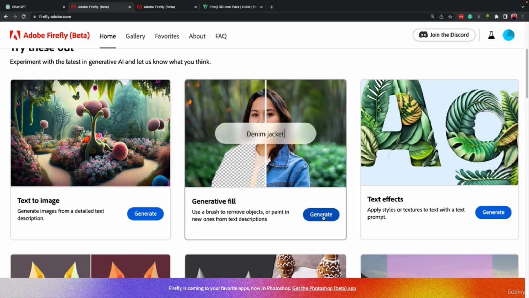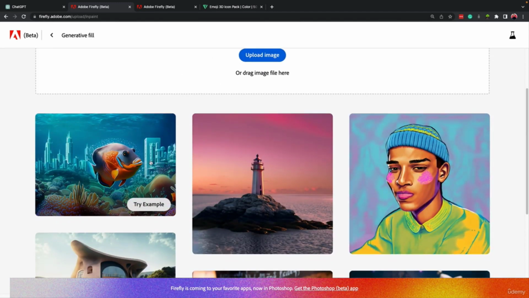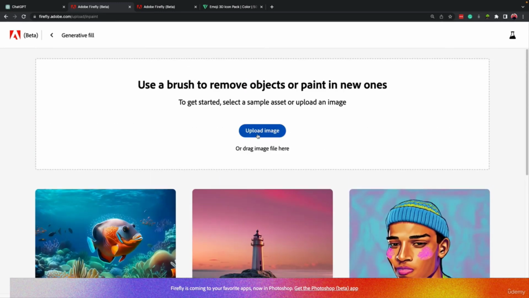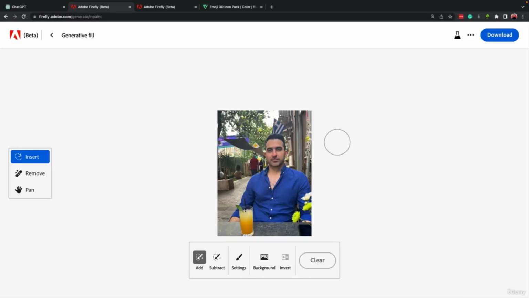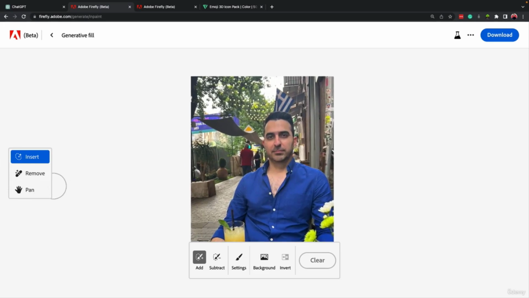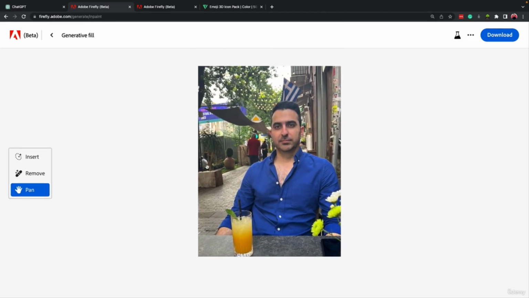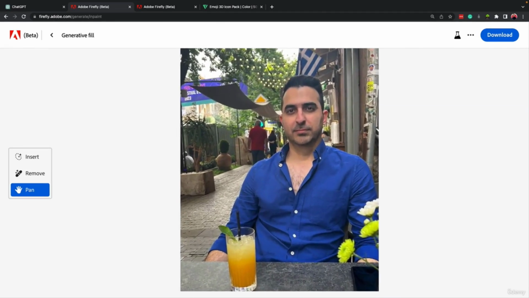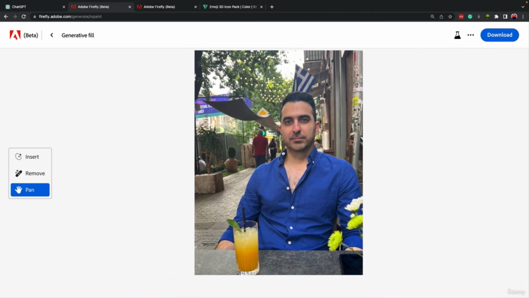So let's go to firefly.adobe.com and click on the generate button for generative fill. Here are some examples of how this system works. But anyway, I'm going to upload one of my images and we'll practice on that. You can also download this image from the resources of this lesson. So here is the image that I put here. On the left side we have some tools. We can pan, or with mouse scroll you can zoom in or zoom out. And we are going to make some changes on this image.